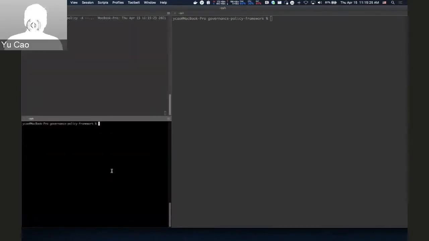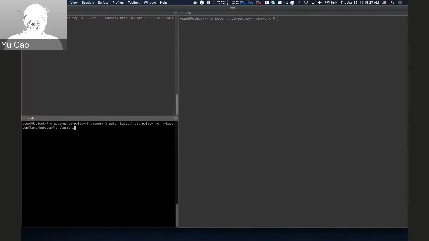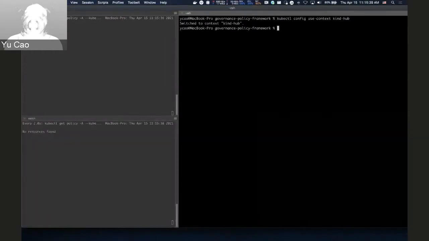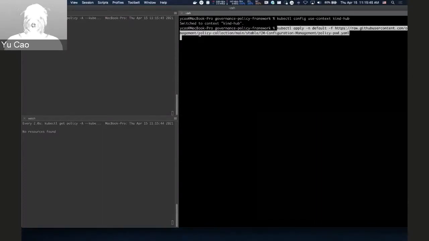Currently, there's no policy. In this window, I'm looking at any policies on cluster 1, which is the managed cluster, and there's none. Now I'm going to apply the policy. So I'm going to switch to the hub and then apply this policy. This policy is available in the Policy Collection repo.